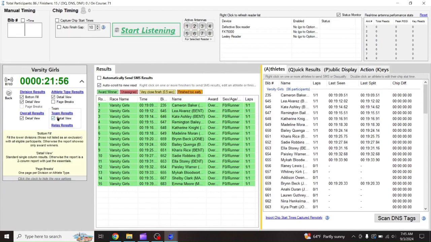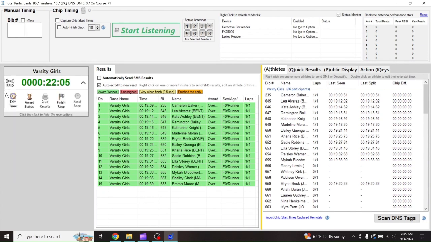Again, you could use the quick print, but you get all 3 sections, which is kind of a waste of paper, unless you want to post those somewhere for people to look at. It is a nice looking report, but anyways, there's that. So that's how to print results. That's essentially taking you through the whole thing.